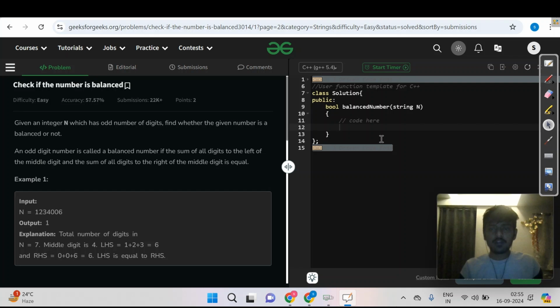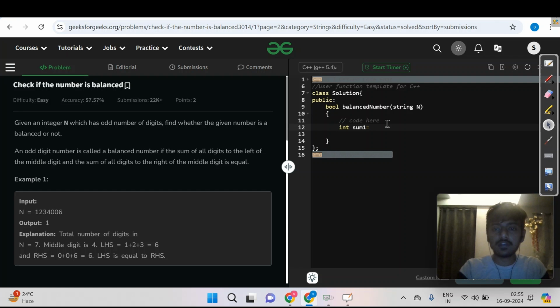So what we will do, first of all, we will declare or initialize our variable sum1, or for your understanding, I will write sum left, is equal to 0, and sum right is equal to 0.